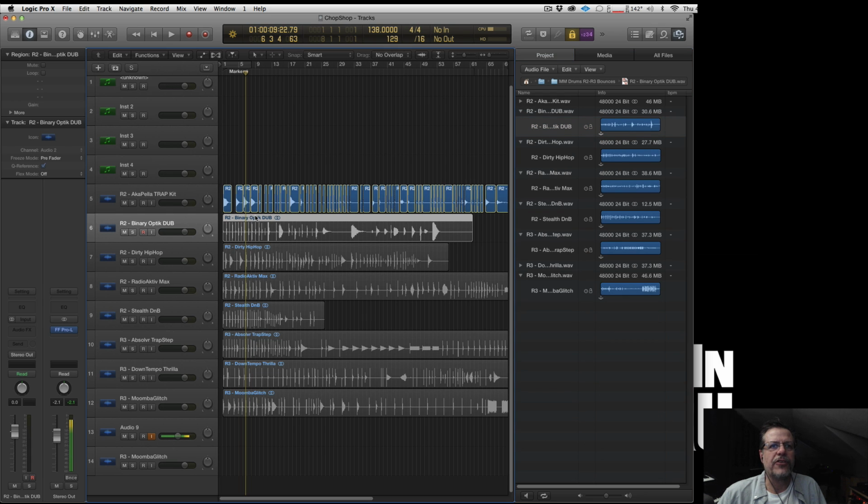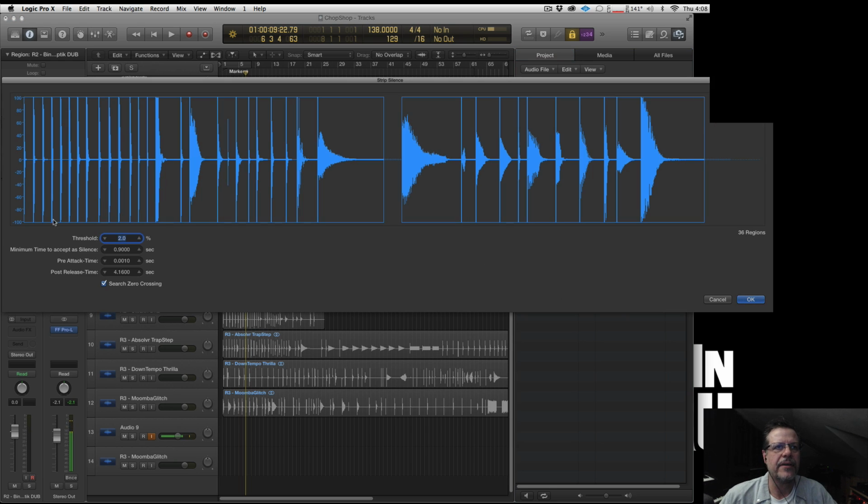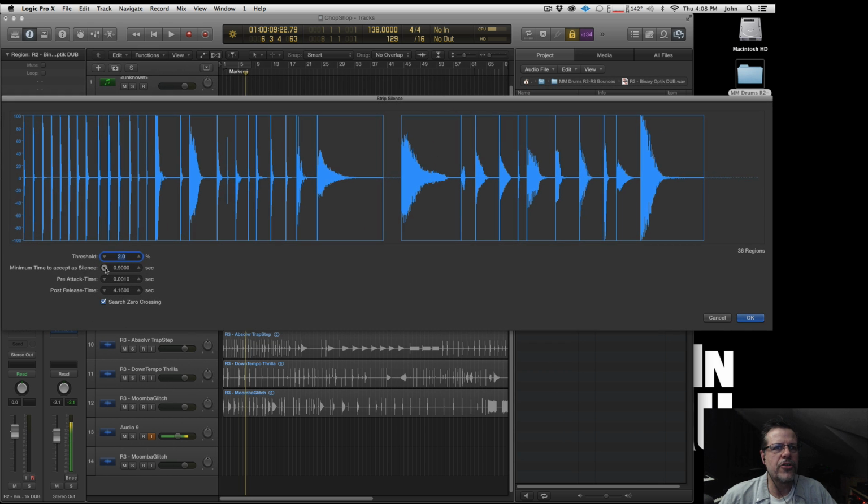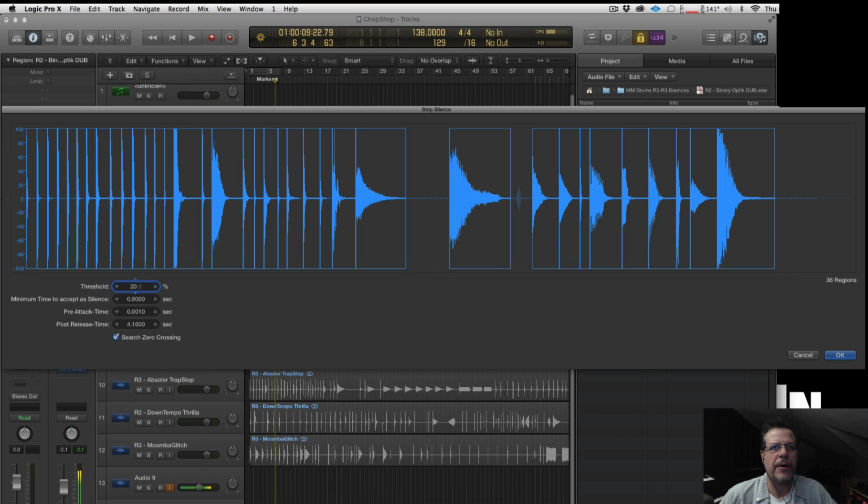So we're going to go to this one right here. And if you select this region, you can either Control Click and choose strip silence, or I have it set to Option X, I don't know if that's the default or not. This gives you your strip silence window where you can set up parameters for how it's going to divide the samples so that you can get these to be individual regions. That's the main first step in this process.